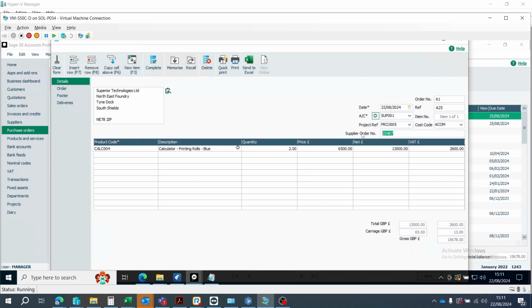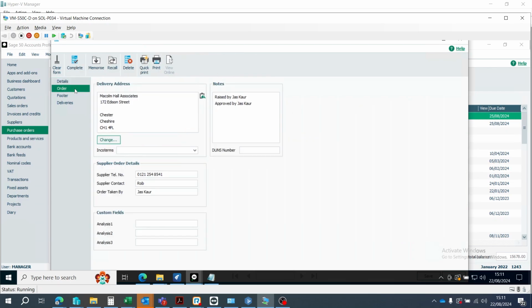So one of those things is by order number, along with the unique reference applied at the point of requisition. And on the left-hand side, if we click the order section, we can also see where the item is actually going, who raised the order and who approved the order, and of course all of the supplier information that we would have applied at the point we raised the order.